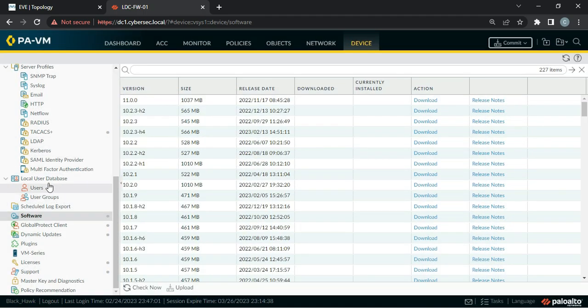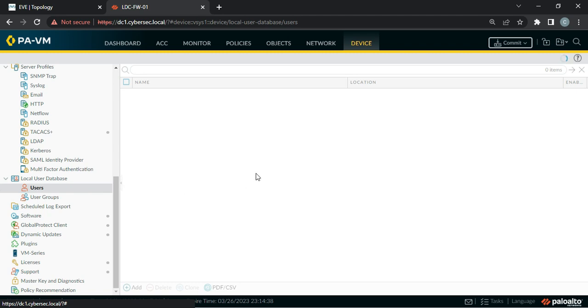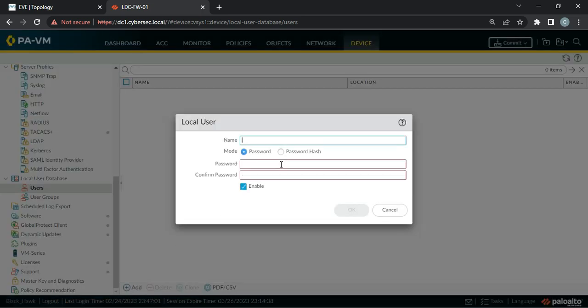Okay, now moving to the local user databases. So here, if you don't have Active Directory, or if you don't have any RADIUS server, TACACS server where your user management is done, or any IDP provider like Okta, in that case, you can use the local user database. You can create your local users.